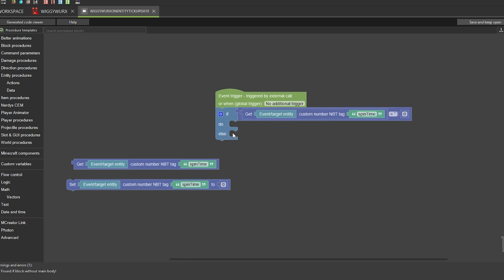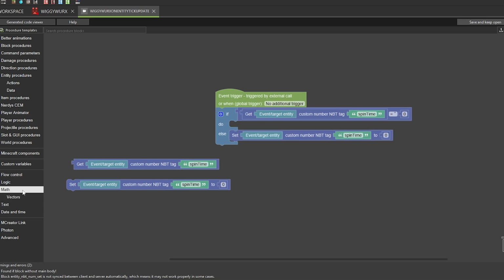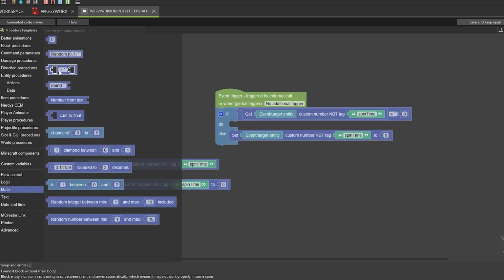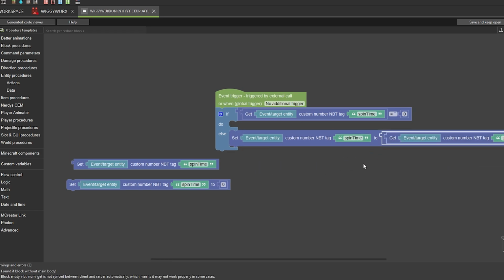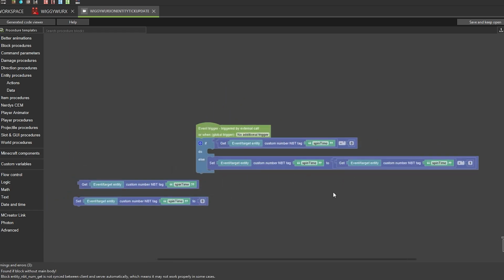And for the else, this is going to be the counting down of the timer. So what we want to do is duplicate this, drag it in here, go back to math, get out this plus statement, and put the 0 over here, set it to 1, and then duplicate the get number NBT tag, put it in there, and now we got the timer. Okay, so now we have the base for everything.